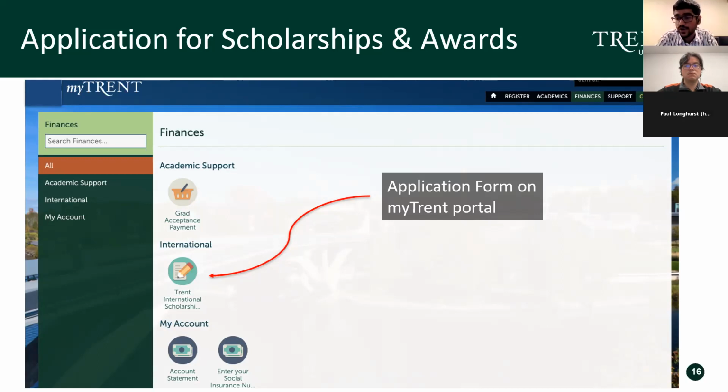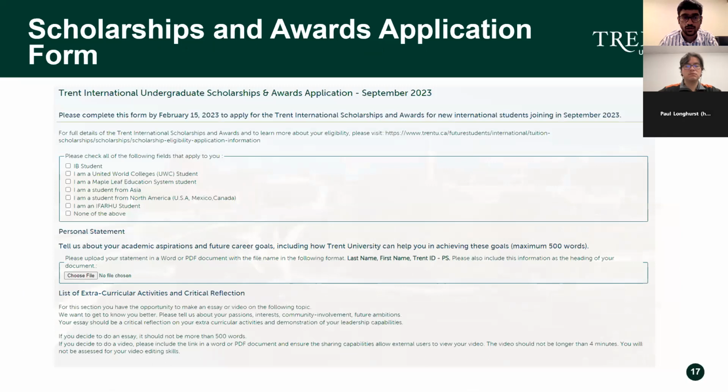Once you make the Migrant portal, you will have to go to the finances section of this portal. Under finances, there is the international subsection. When you click on this tab, which says Trent International Scholarships Application, you will be able to access a form that looks like this. This is the exact screenshot of this form.